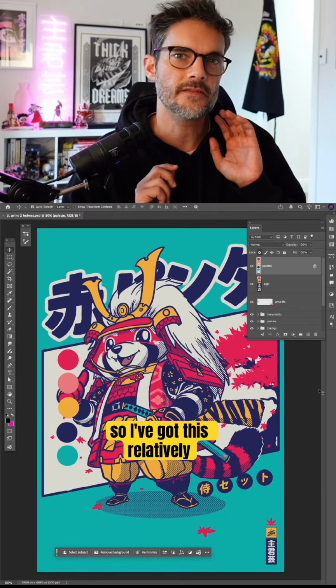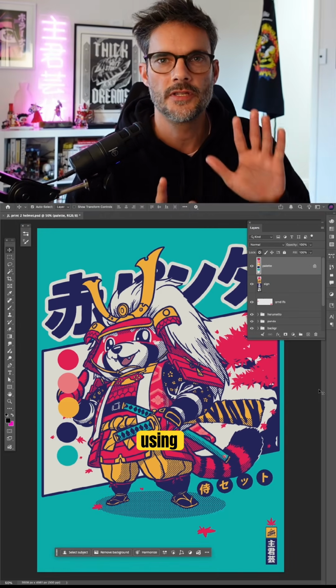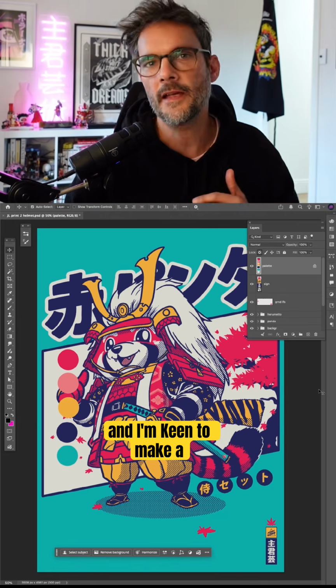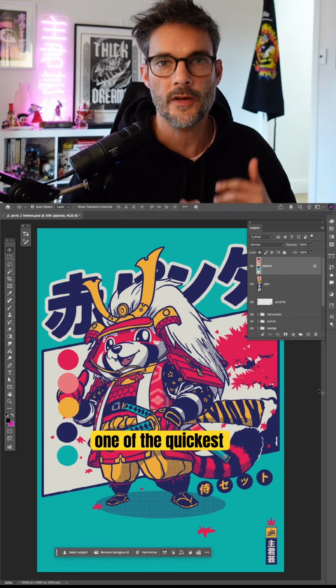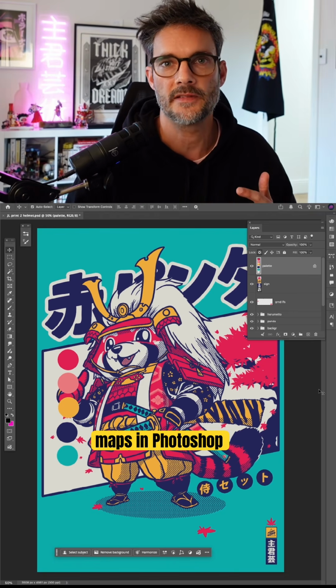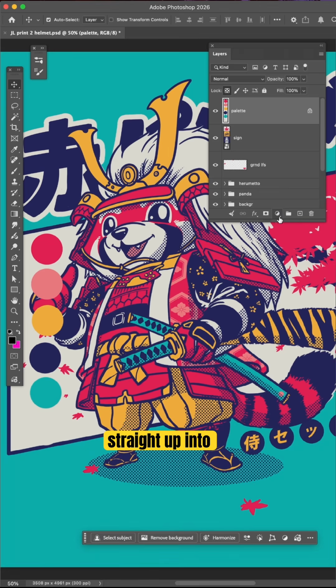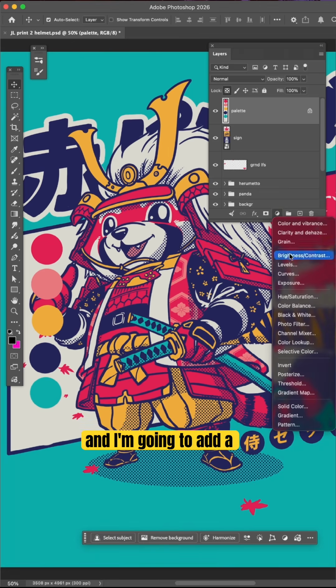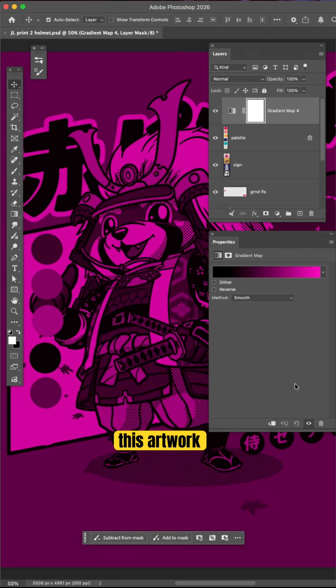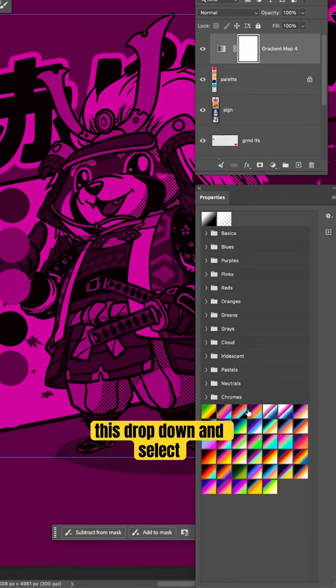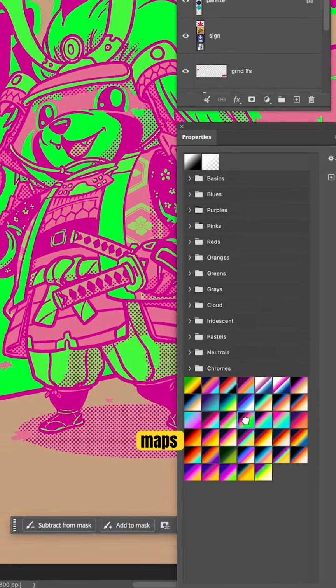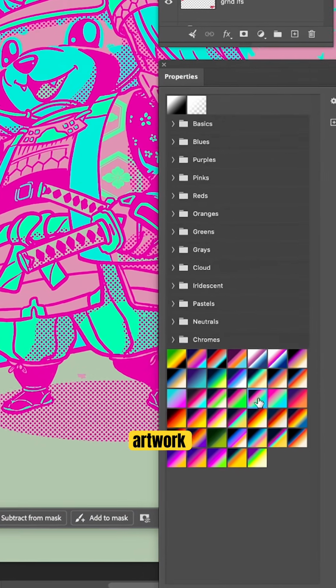So I've got this relatively simple illustration in Photoshop using only 6 colors, and I'm keen to make a few variations on that. And one of the quickest ways to do that is to use our gradient maps in Photoshop. So I'm just going to go straight up into my adjustment layers panel, and I'm going to add a gradient map to this artwork, and it's going to blast a gradient map like this. And then I can click on this drop down and select from a range of pre-prepared gradient maps that I've created here, and that's going to change the artwork super easily.